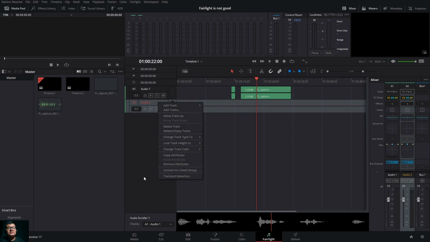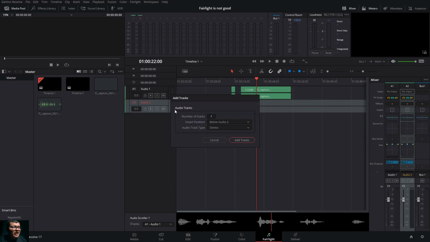Moreover, there is no option called duplication of tracks. You can only add tracks. I don't know why this question was picked. The question asked was how can I add multiple tracks, and I don't know who reframed that. So how to add multiple tracks? Here you can right click, add tracks, and add as many as you want.